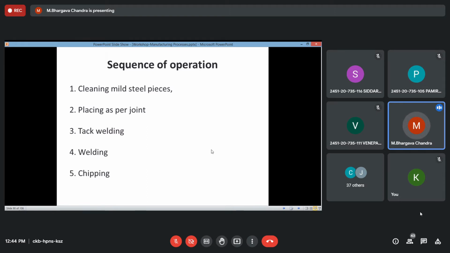That is, you have to remove all the dirt which got accumulated and whatever the rust which has got accumulated on the workpiece here. So that is very important here. Okay, then placing as per the joint. So whichever type of joint you are required to do, according to that you have to position the workpieces one with respect to the other.